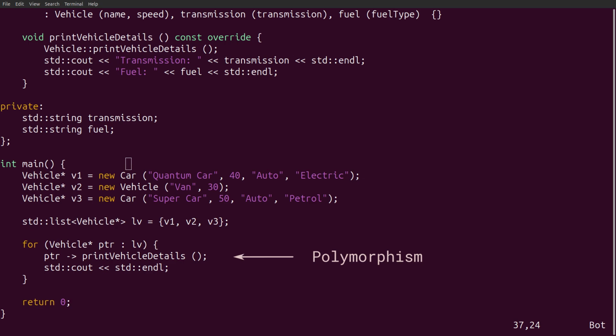Even though the pointer is of the base class vehicle, we can say that the class vehicle is a polymorphic type and the objects pointed to by a pointer to class vehicle behave differently depending upon the subclass of the object. This concept is called polymorphism. We have seen inheritance concepts in C++ and also example programs.